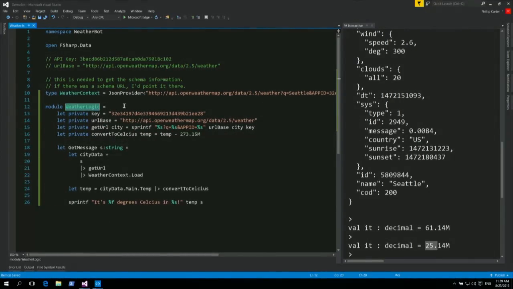I've then defined a few functions here. I have this module that I'm calling weather logic. I have this value key, which is just the API key, and this value URL base, and this get URL. It's kind of the same thing that we saw in that script file. But I have a new function here, convert to Celsius. Given a temperature, I happen to know that the temperature is in Kelvin because I played around with it in the interactive window, and I said, well, I need to subtract 273.15 M in this case, which is the decimal thing because it's a decimal type.